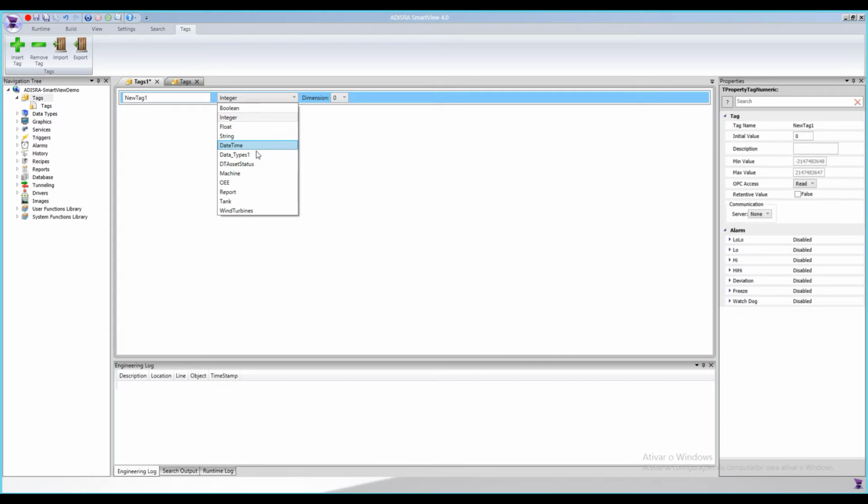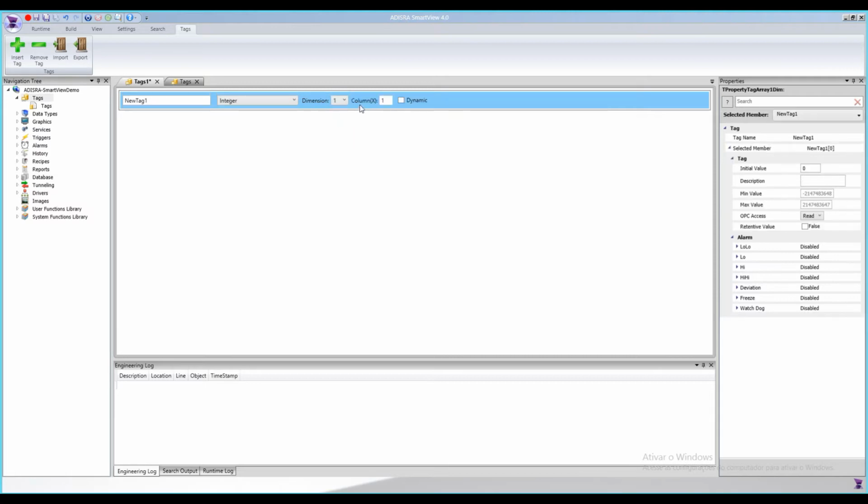But you can also create a specific type, a custom type, and this can be done in the next topic, which is the data types. We're going to see it later. Still on the tags, you can create an array of tags. So maybe you don't have just one temperature, but you want to represent 10 temperatures. So you can have an array of size 1, and you can specify I have 10 elements here. Or you can just represent a matrix, 2 dimensions, and you can also specify the size of each dimension.